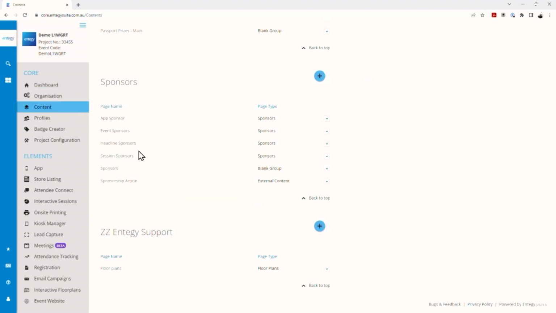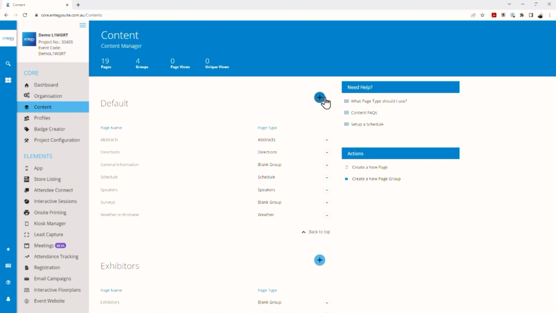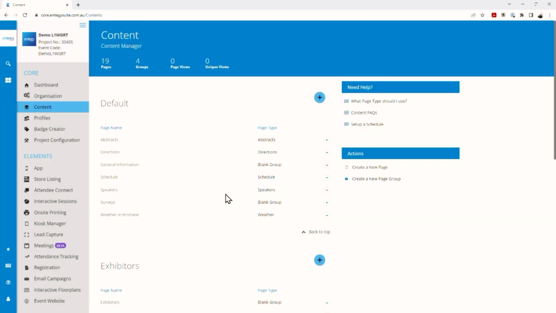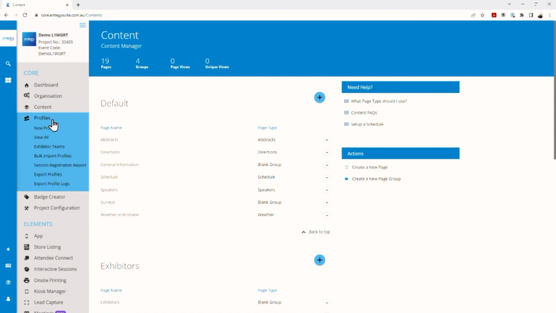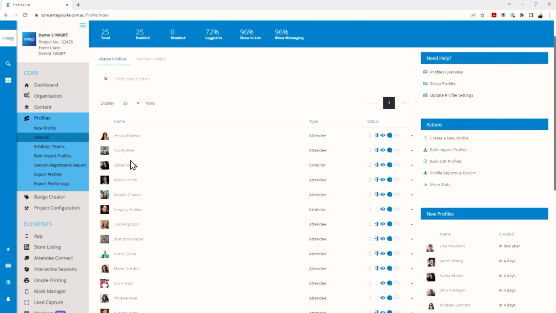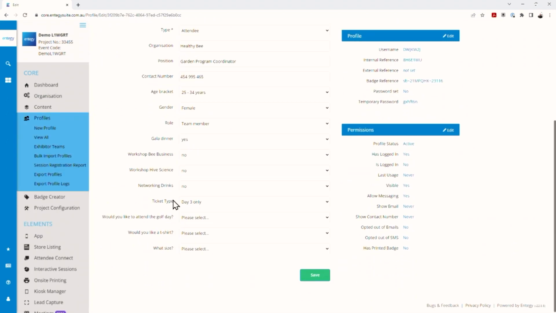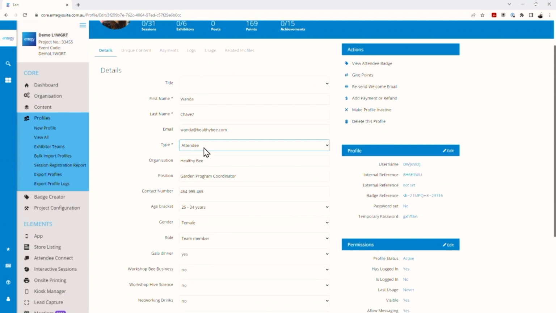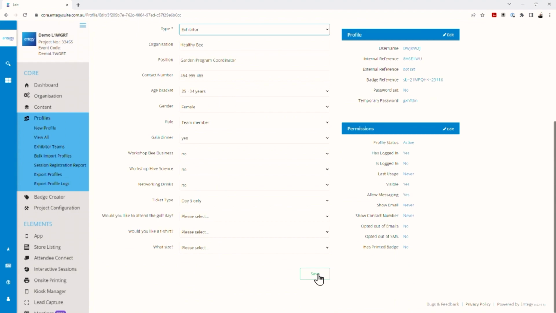Central to the project is the one set of content I was talking about. This is where you can create all your content pages. You can create as many pages as you want, and there are all kinds of different pages in there. Secondary to that is all the profiles, so all the live profiles in the system, being the attendees, the sponsors, the exhibitors, and so forth. I'll go into this profile. You can see there's a few default fields that are set up, but then you can create as many customized fields as you would like as well.